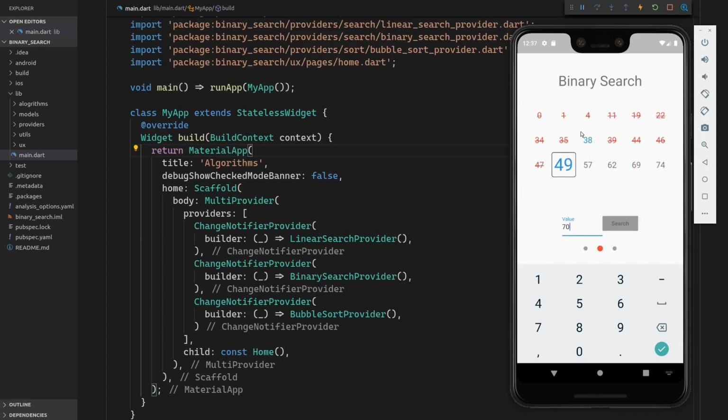And now you can see it discarded the first half because 70 is bigger than 38, and then it just continues to do that until finally it has run through all of the available nodes, it couldn't find the value and the algorithm quits. And that is basically that for now.